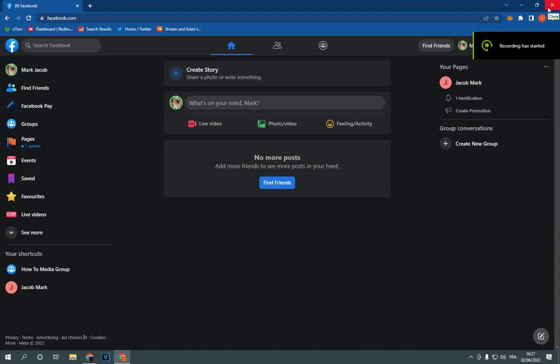How to turn on or turn off groups notifications on Facebook PC. Hello guys, all you have to do is so simple and easy. Just go to Facebook. This is the home page, as you can see right here.